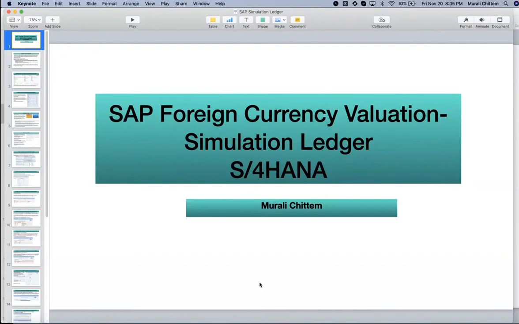Today's topic is SAP Foreign Currency Valuation Simulation Ledger in S4HANA.